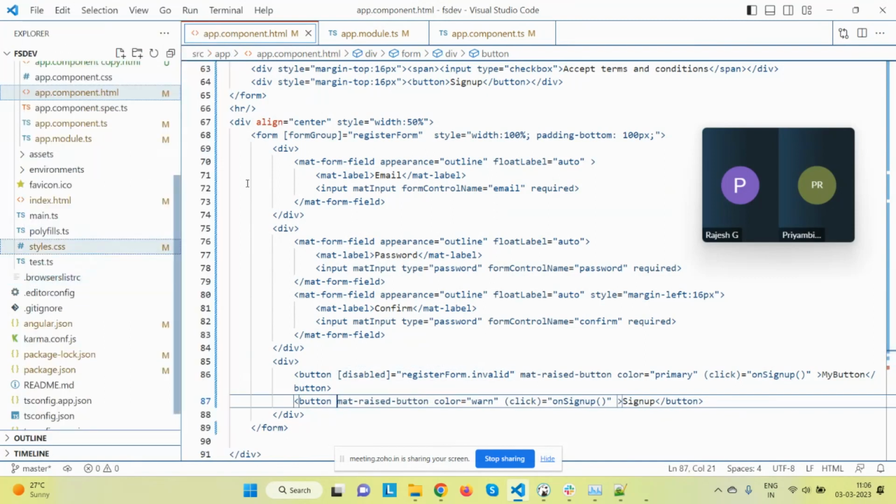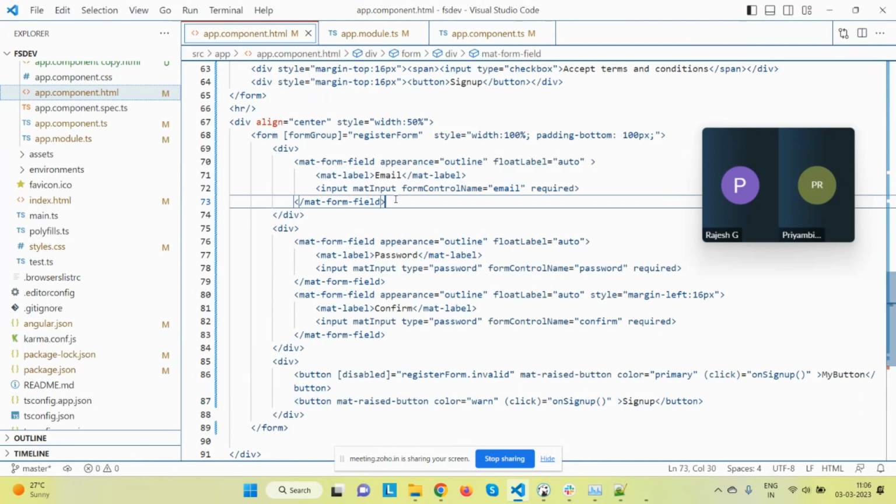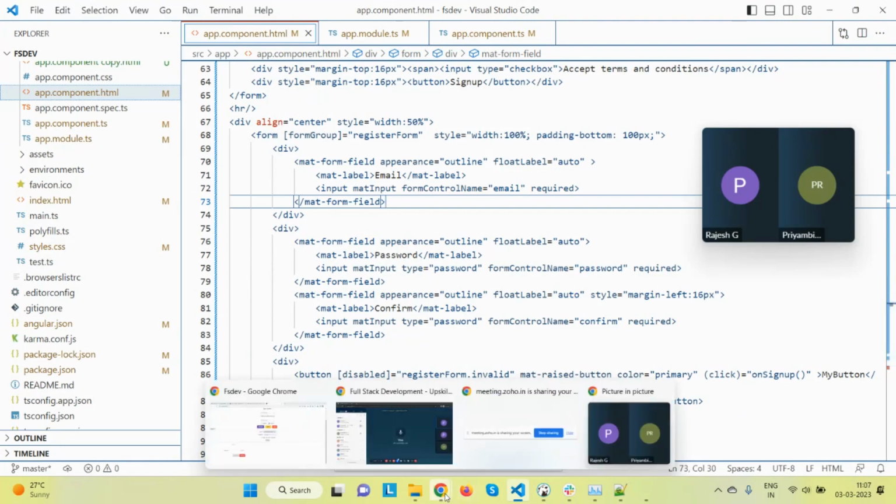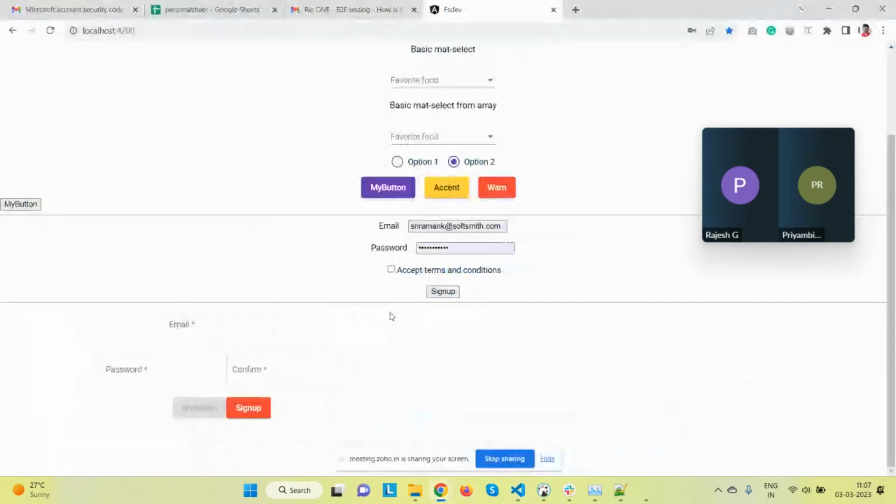Actually, I want to display the error below this form field. If there is a problem, I want to display the error here. How to display the error, how that can be managed, is what we are going to see. For that, we need to understand the form controls, how the form control has the attributes or values. That is what we are going to see.